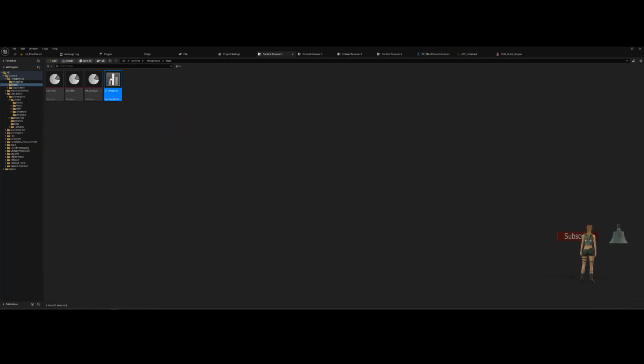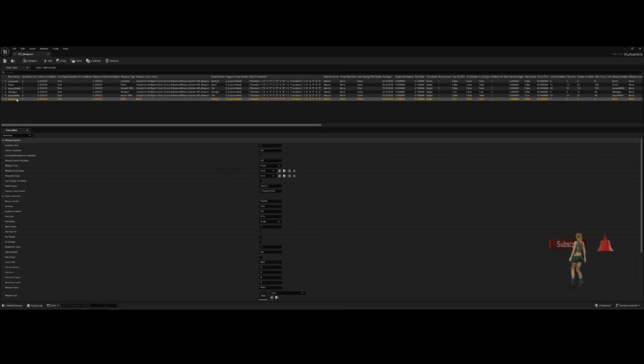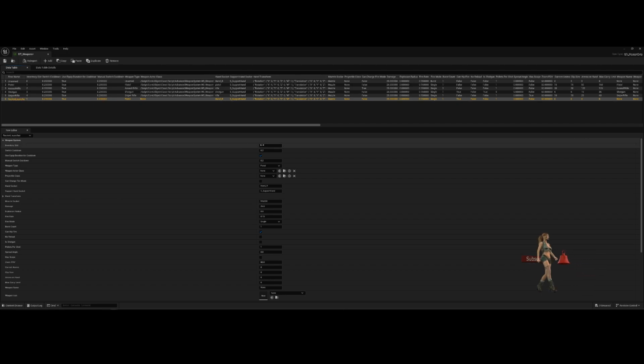Now, let's register the weapon with our primary data table. Add a new row and name it Rocket Launcher. Remember, if you are working in Unreal Engine 5.7, spaces in data table row names are completely invalid and will cause errors, so keep it as one solid word.